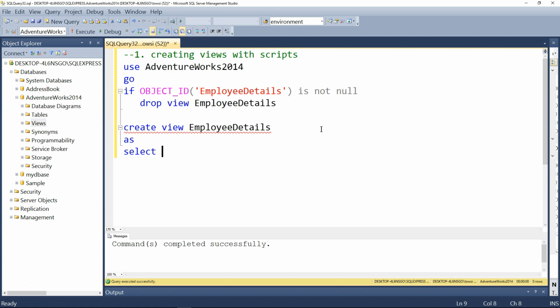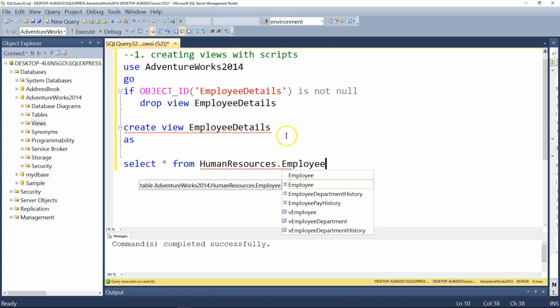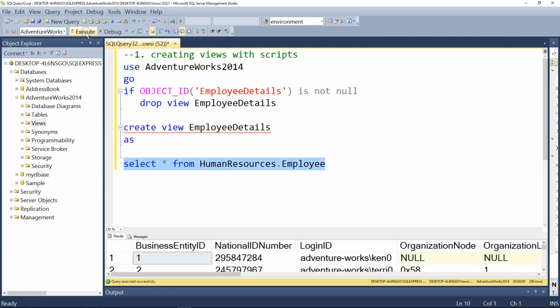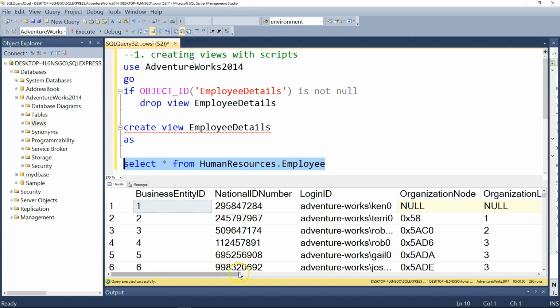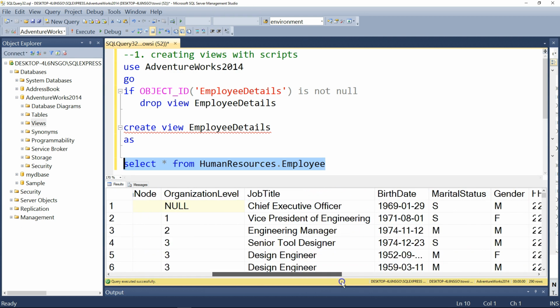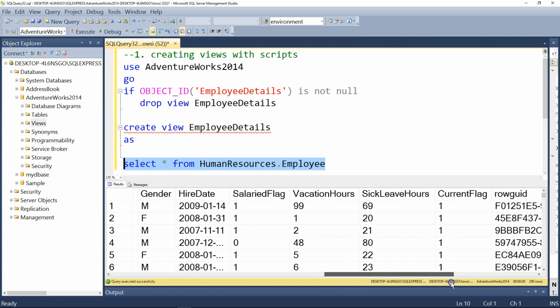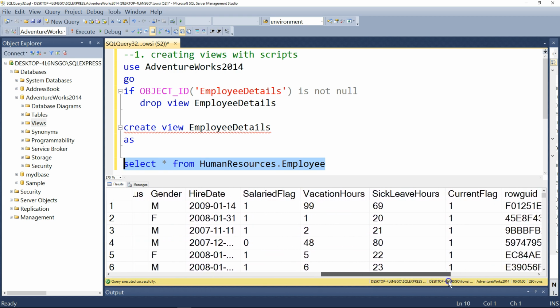So let's take a look at that before we do anything else so you have some sense of where things are coming from. Take a look. So select star from human resources dot employee. Let's take a look inside that. Never mind the red underlining, it's not important. Hit execute. And that is what we have inside this table. So let's take a look. We have job titles, birth dates, marital status, gender, hire date, vacation hours, sick leave hours. All right, all kinds of stuff.